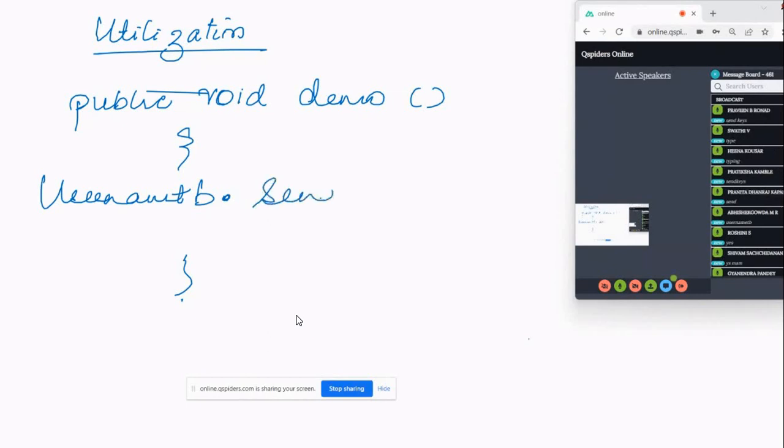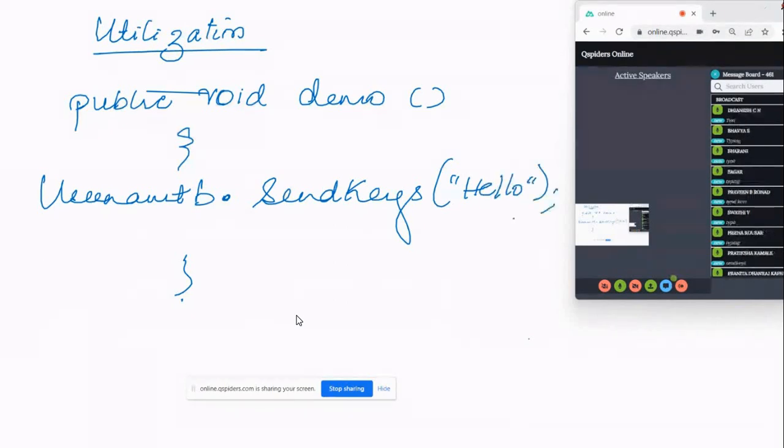Typing. So we are going to use a method called send keys. What action are we going to perform? We are going to perform an action called typing. For that we are going to use a method called send keys. Understanding? Okay, so first we are going to create a method, and here we are going to use the typing send keys and perform the action. Clear, everyone?